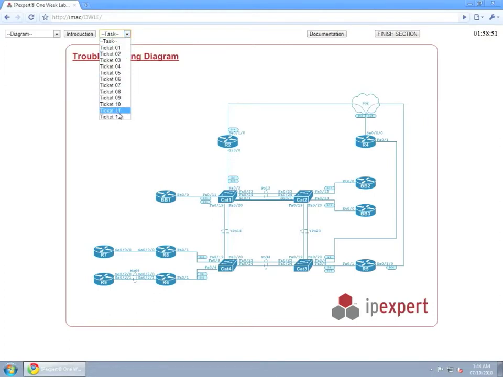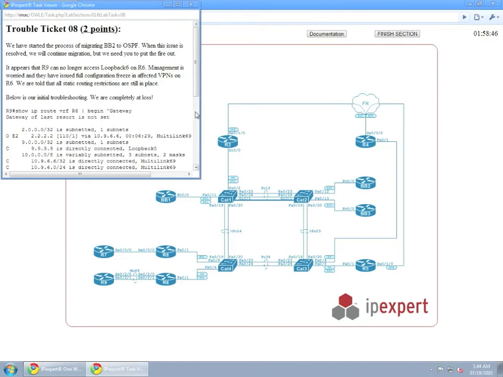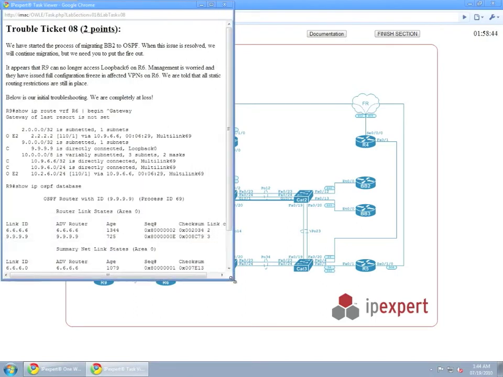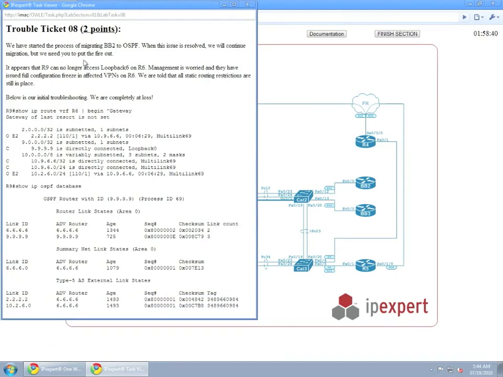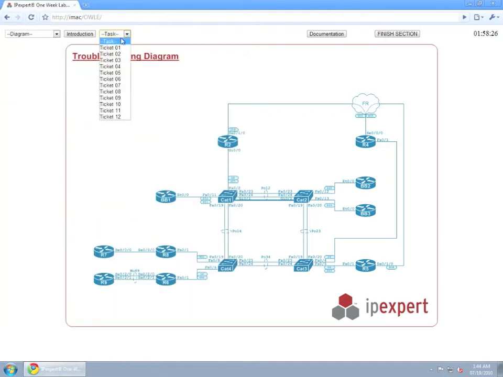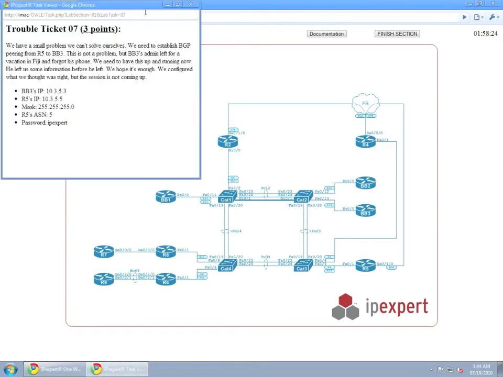Here we have 12 trouble tickets. I'm just going to open trouble ticket number 8, for example. This one here is a rather detailed trouble ticket, and I'm given certain instructions and certain information that I can use to troubleshoot this particular problem. I can access every ticket individually here.